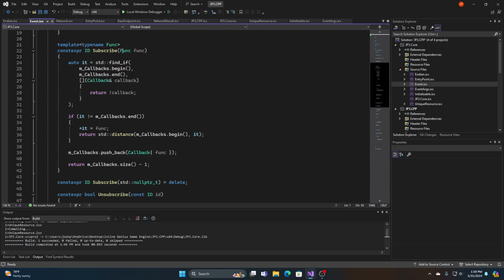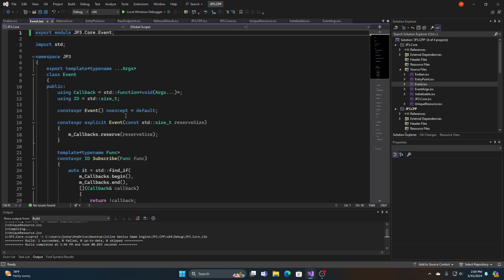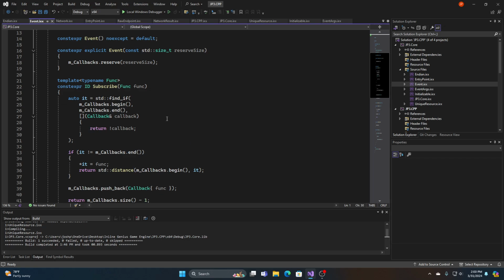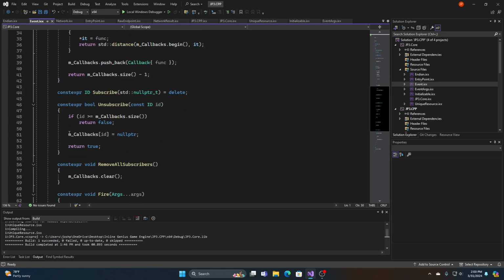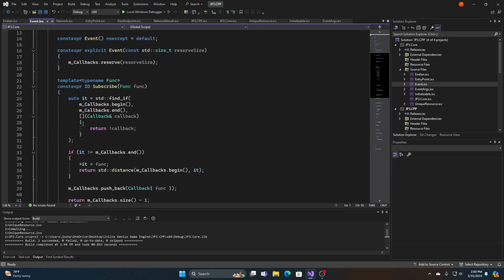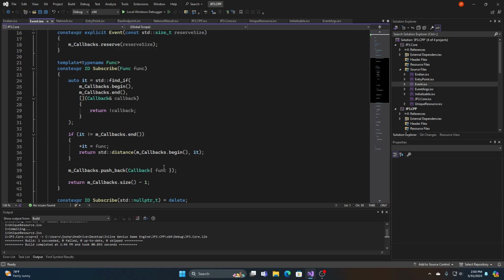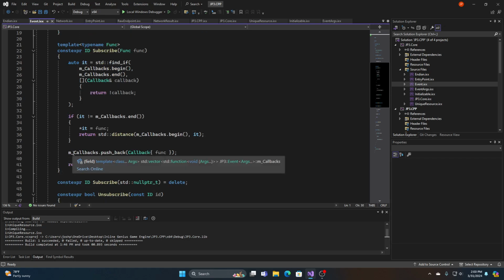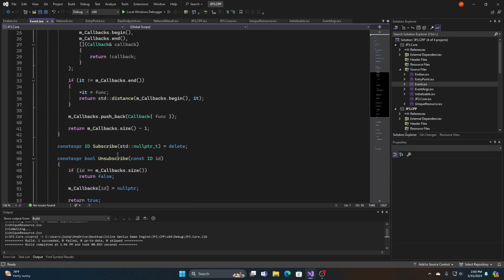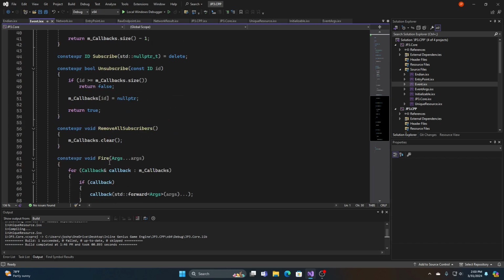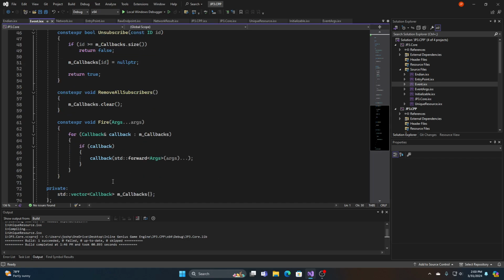And then we have this subscribe function, which takes in any kind of func that can be passed in to create a callback. During subscription, we first check to see if there is a null callback, a callback that's been unsubscribed, and all that does is set the callback to null pointer. If there's one that's null, we simply assign it and return the distance between the beginning of the callbacks chain and the current iterator. Otherwise, we push back a callback and we return the size - 1. Problem solved. So you subscribe, unsubscribe, fire, takes in the args, perfectly forwards them, done.